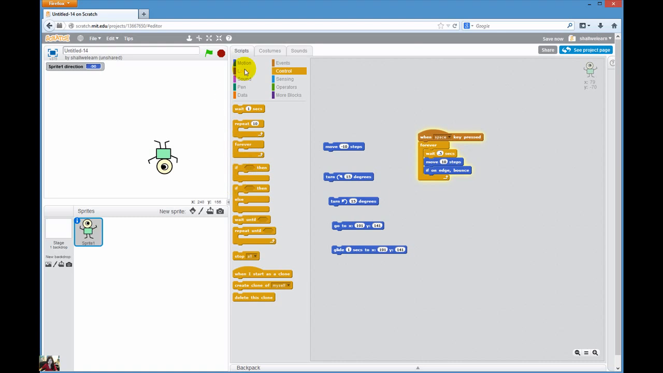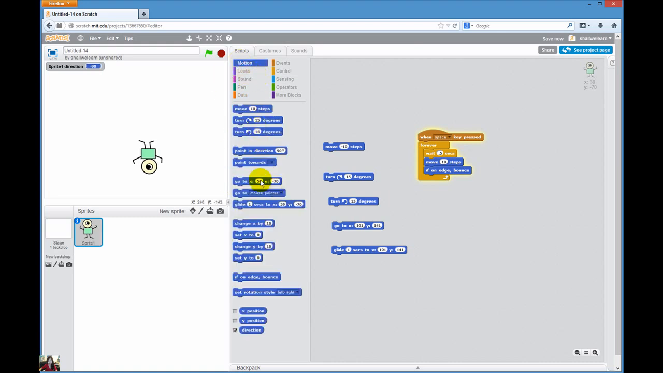So give it a try. Try all the different blocks in your motion tool sets and have fun with it.